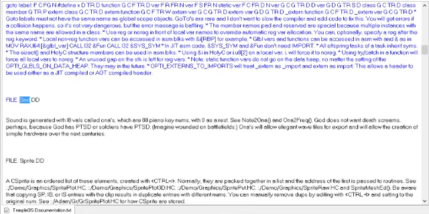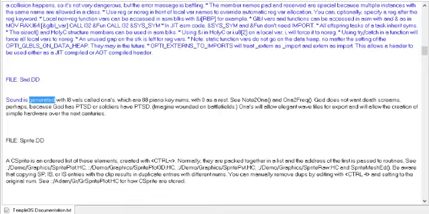File snd.dd. Sound is generated with I8 vowels called onas, which are 88 piano key nums, with 0 as a rest. See No to ona, and ona to frequency.